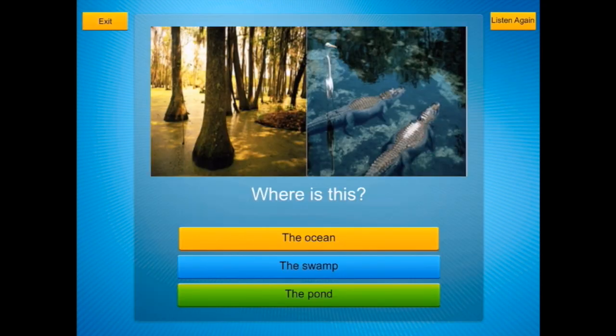Where is this? The swamp. The pond. Well, looks like, I don't know, it's watery. I'm going to go with the swamp. Nice one. Yeah, the elephant was pleased.